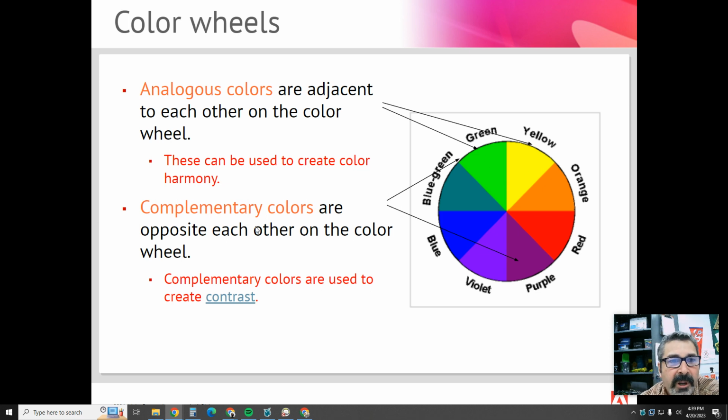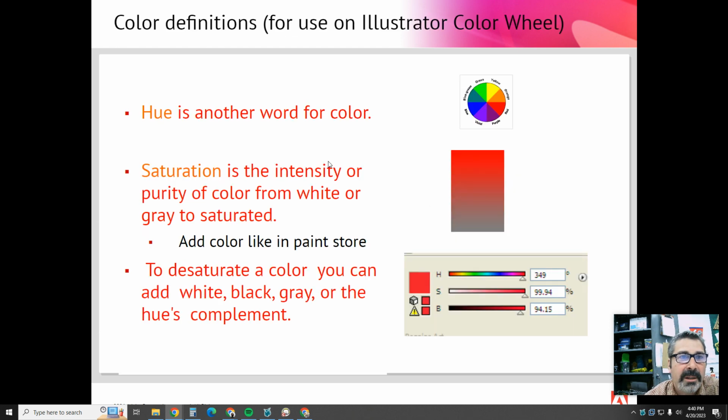On the other hand, complementary colors are opposite. This and this. Complementary colors are used to create contrast. If you had a purple thing and you wanted some yellow writing on it, you wouldn't use purple because it wouldn't show up. But if you use yellow writing on top of violet, it would show up. Complementary colors create contrast, and sometimes you want that. Analogous colors create harmony, but if you put yellow letters on a green background, they're not going to stand out. So you can use color in different ways.